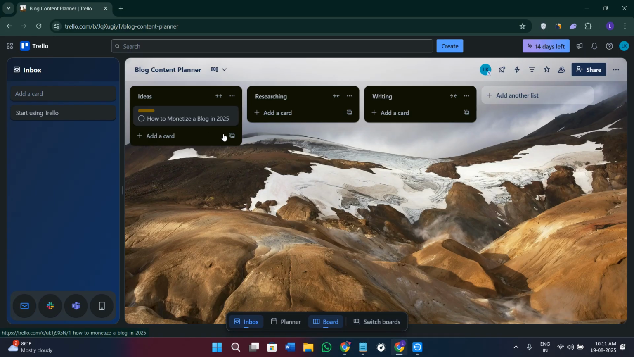Now if you are working with a team, you can also assign members to the tasks like editing and graphic designing, but if you are solo, Trello still keeps you accountable and organized.